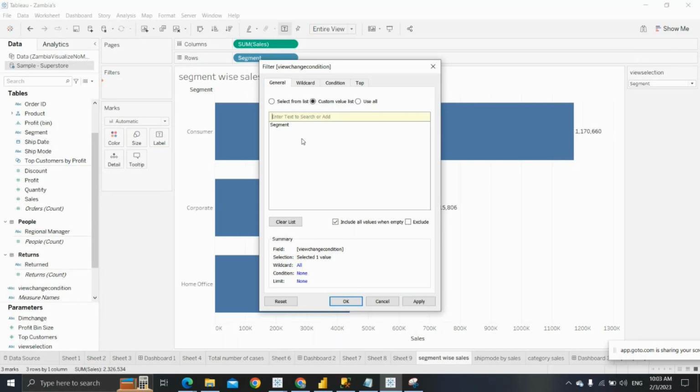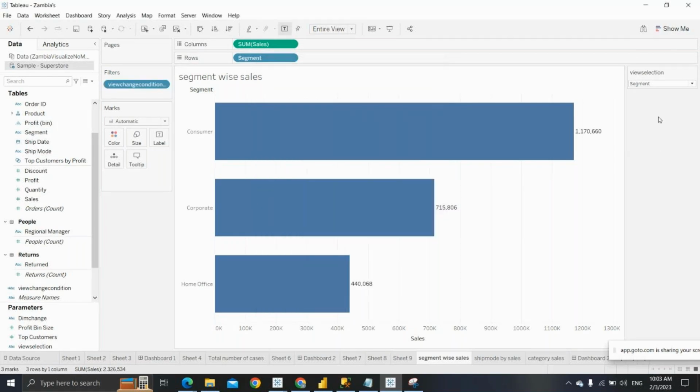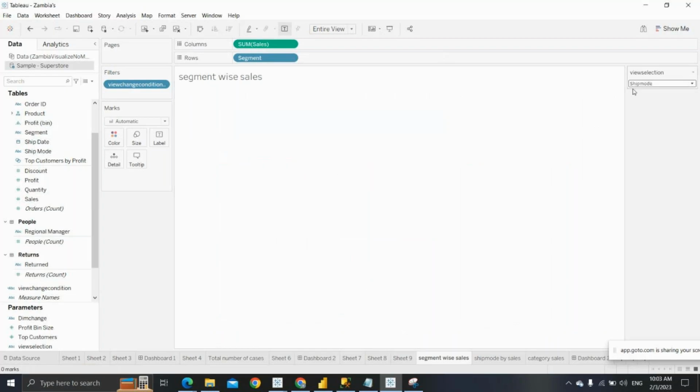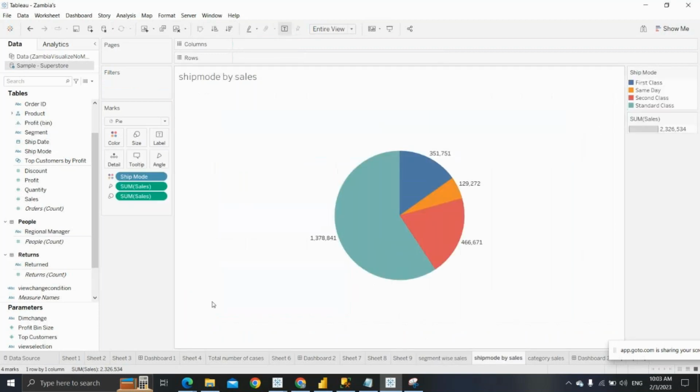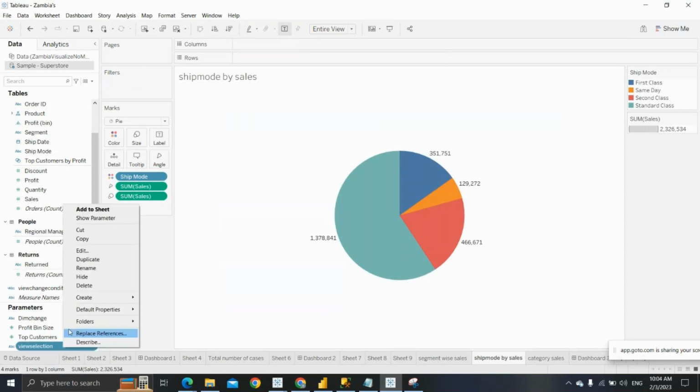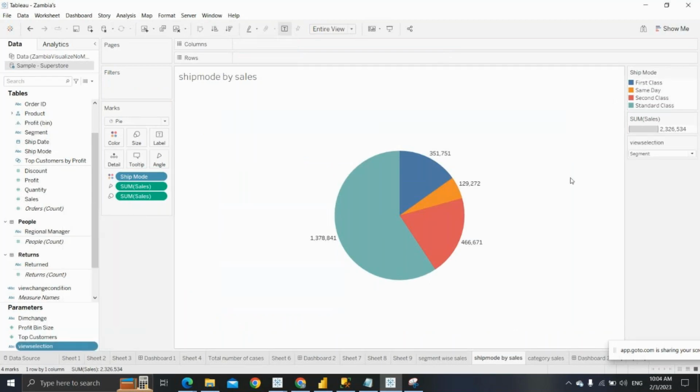Okay, apply. Now here you can check that if you select ship mode, you cannot get it. You select category, you cannot show anything. When you select segment only, this visualization can be visible. Same step you need for shipment mode. Okay, show parameter control.